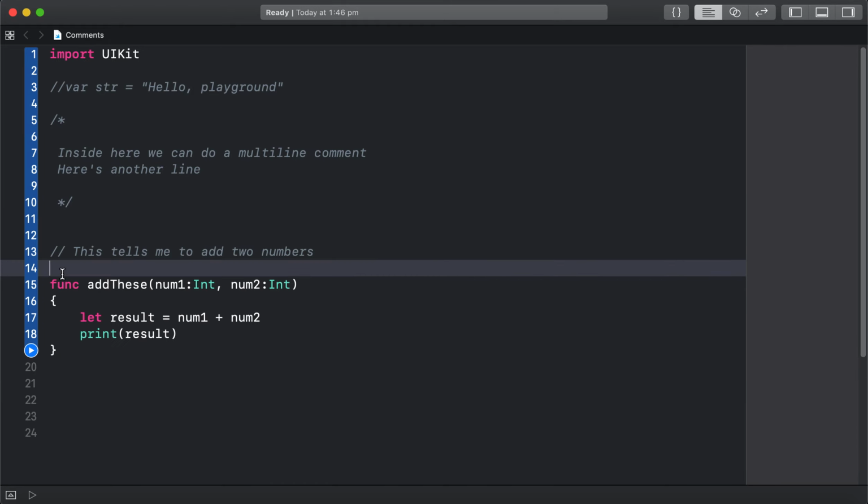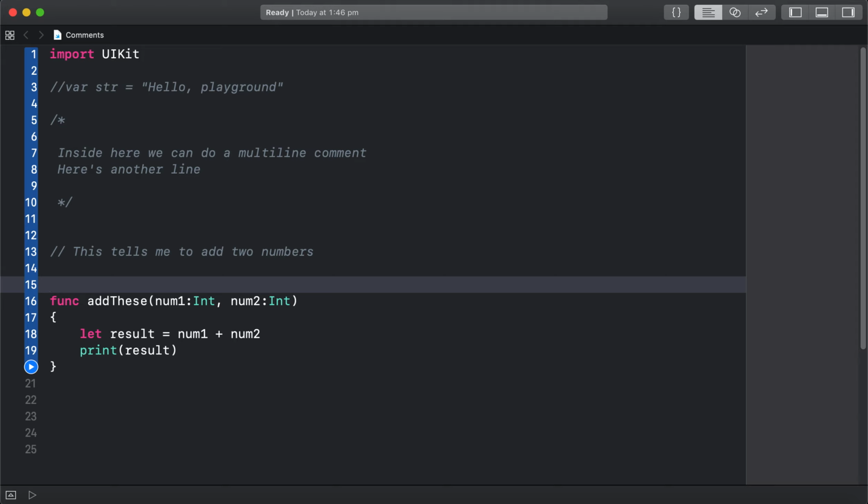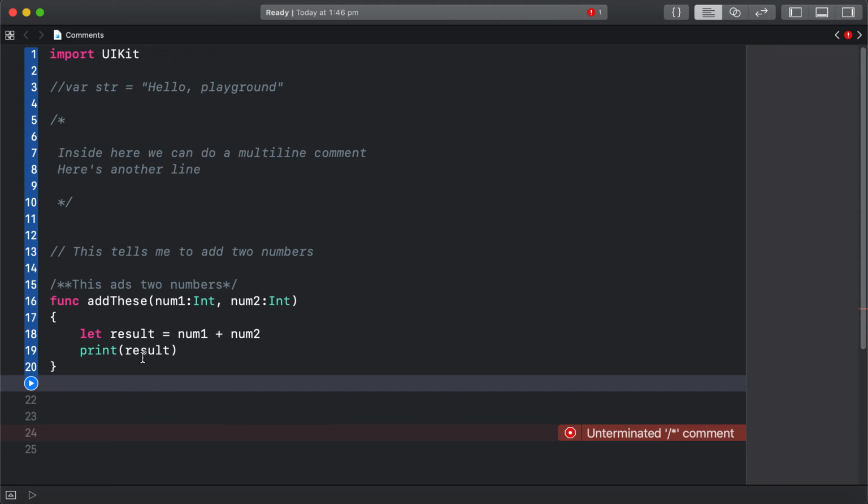Now here's something you probably don't know: you can actually make a comment that tells us about the function. And what you do is you do the backslash and double asterisk, then another asterisk, and then in here, this adds 2 numbers. Okay, so we do that. All right, so there's our comment about this function.